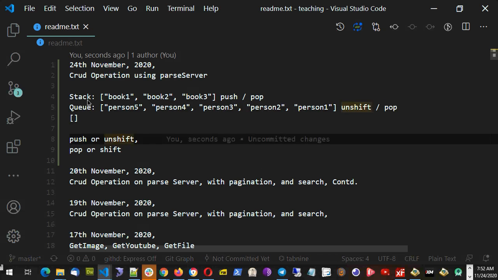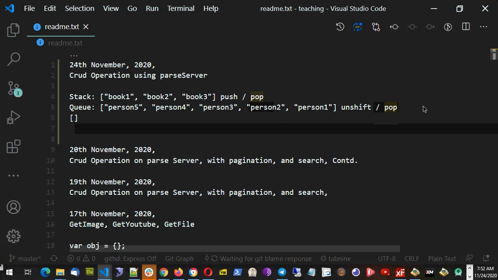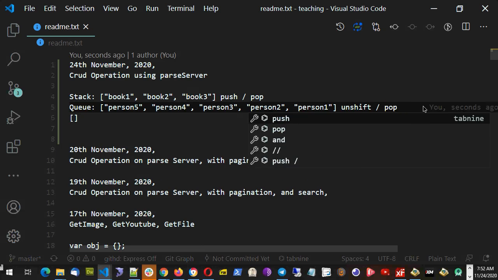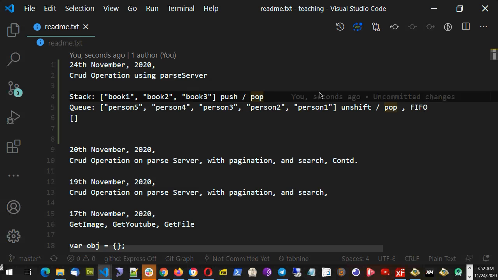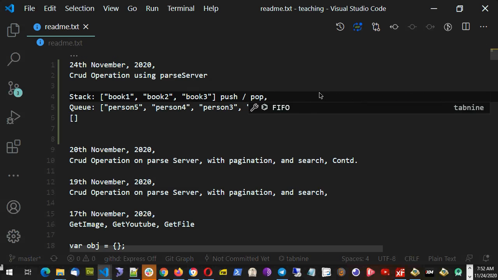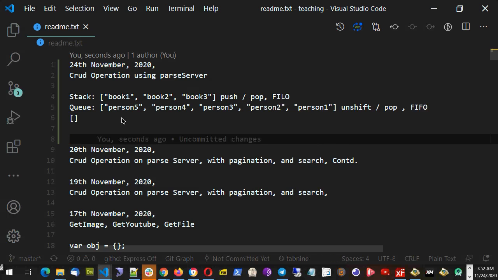So this is the difference between the stack and queue. The queue is something first in, first out. So the person who comes first will be removed first. And in the stack, the person who added first will go in the end, last out. It is first in, last out, and in the queue, it is first in, first out.